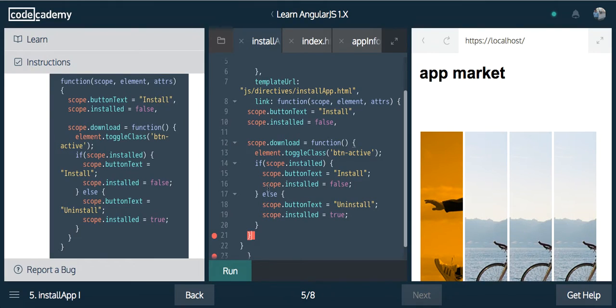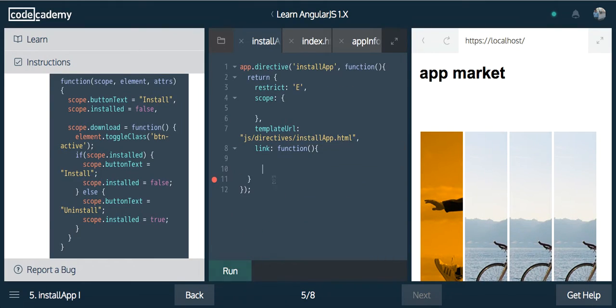I'm just gonna type it out manually so we don't mess this up. Okay, so it's a function which takes in scope, element, and attributes, and scope.buttonText equals install. And then we have scope.installed equals false. We have scope.download equals a function.